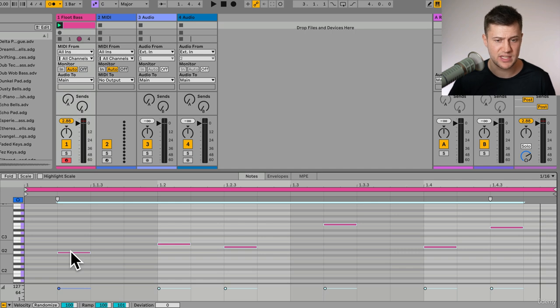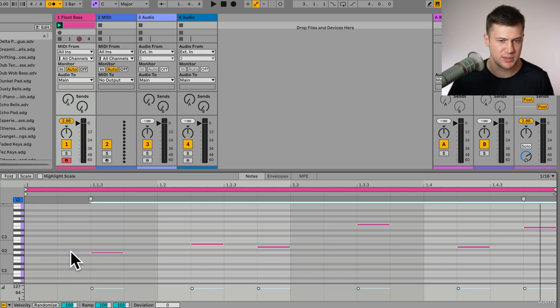Another way to move notes in the MIDI note editor is by using the arrow keys on your computer's keyboard. Pressing left and right will move the notes back or forwards in time, and pressing up and down will change the pitch.